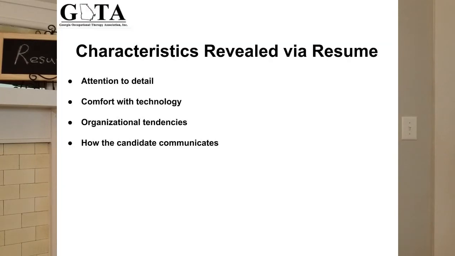Let's remember that our resumes are typically the first way that a company screens applicants. How a clinician drafts their resume reveals characteristics to employers intentionally or unintentionally. It'll give employers an idea of somebody's attention to detail, their comfort or exposure to technology, organizational tendencies, and how effectively a candidate can communicate.